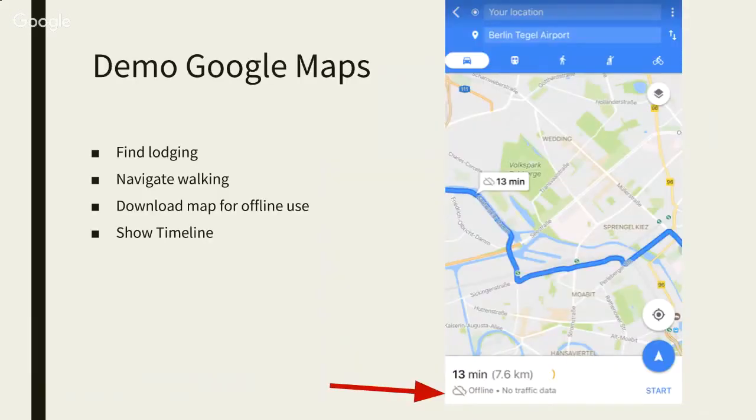So we're going to demo some Google Maps. I will demonstrate, though you might have to give me a little instruction because Jim did most of the finding our lodging. I want to show you how he started with Google Maps to find rooms to stay, and how we used it to navigate when we were walking around cities. I also want to show you how you can download maps for offline use, and then show you the timeline.